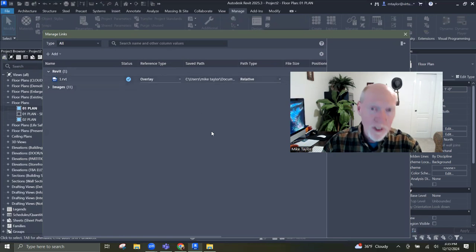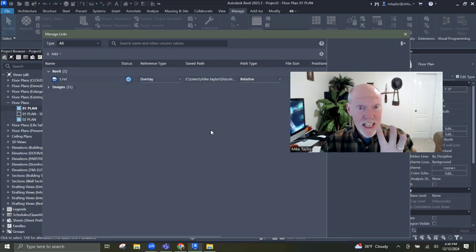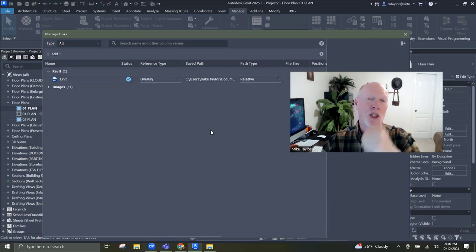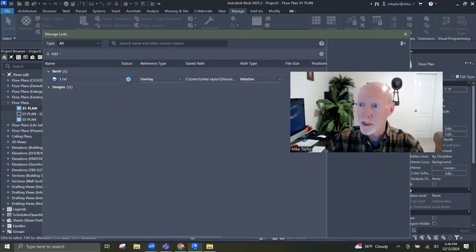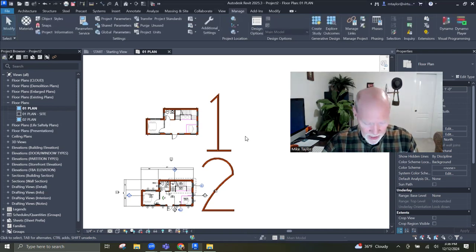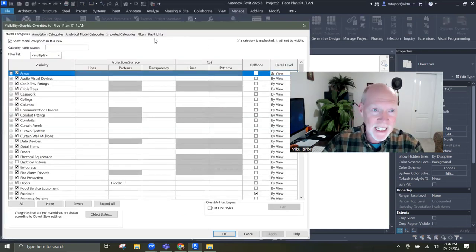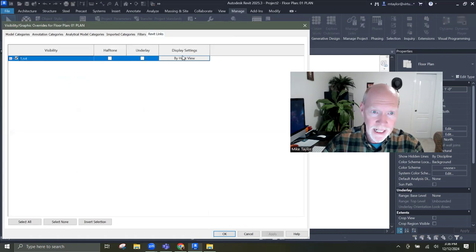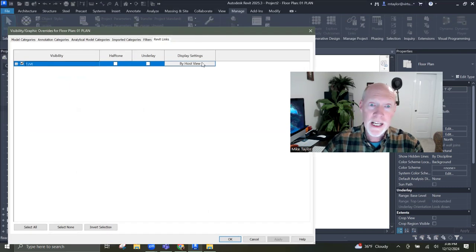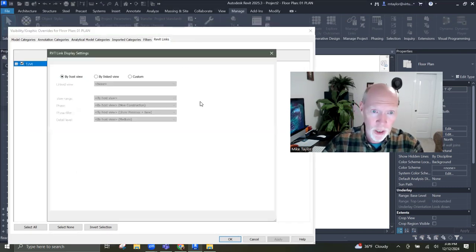That only comes into play if this project here, the number 2, is linked into a 3. It's like further down the line. So I could mess with the colors. I'm going to do it really fast. If I hit VG and I click on my Revit link and I click on By Hosted View, which, as we learned, is a copycat of whatever's going on in your project.